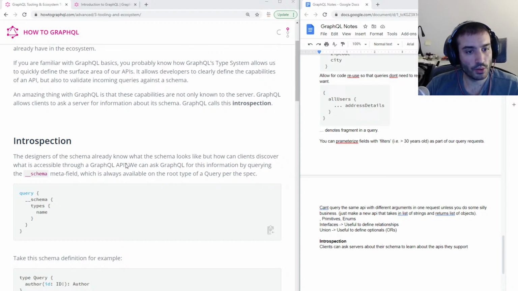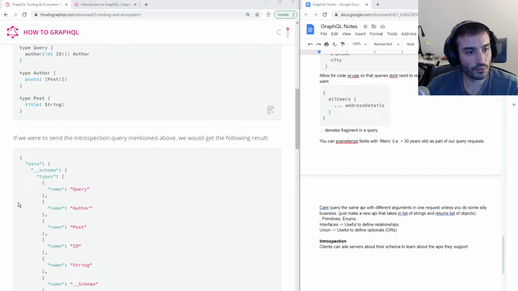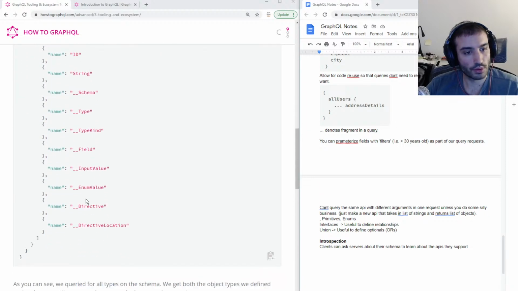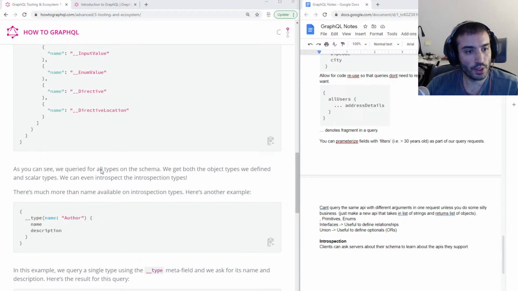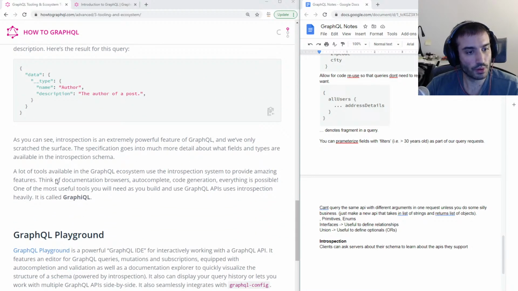The designers of the schema already know what the schema looks like, but how can clients discover what is accessible? We can ask GraphQL for this information by querying the schema meta field, which is always available on the root type of a query. Okay. Types. Cool. As you can see, we queried for all the types of the schema. We got both the object types. We defined the scalar types. You can even introspect the introspections. Nice. Okay. I think I get it. I don't think there's much really to see there.